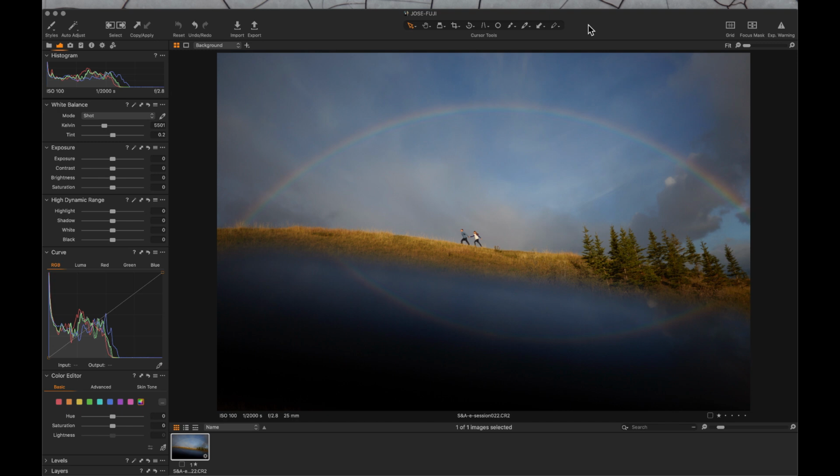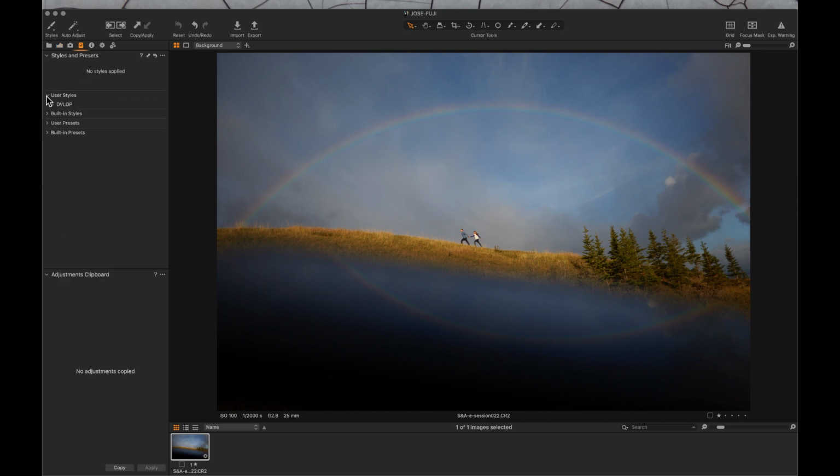Now in Capture One, you'll find your styles in this space. You'll see a little styles and presets folder. It has a check mark on it. This is where we keep the user styles nested in a DVLOP folder. And under user presets, you'll find all of your DVLOP palettes, tone curves, and tools.